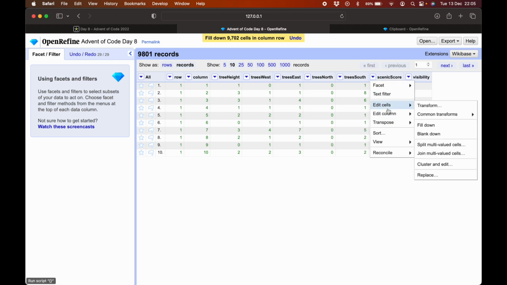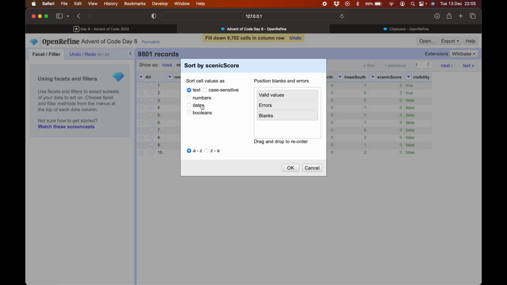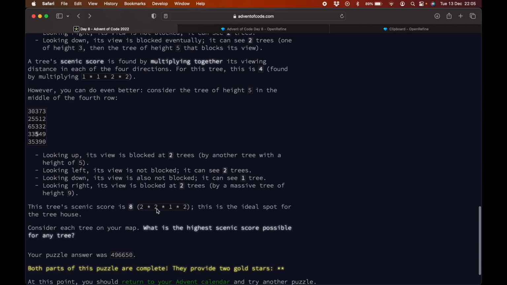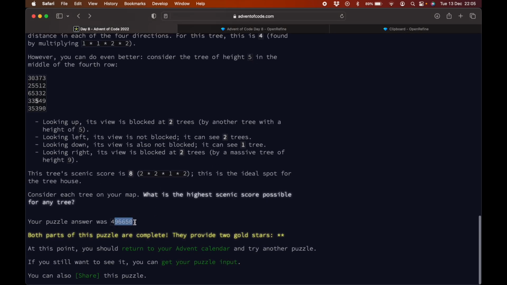Now we sort by scenic score. So by the numbers, we get the largest first. 496650 is the answer. And if I go down, you can see that is the answer I entered, and that was correct. And that is day 8 done.